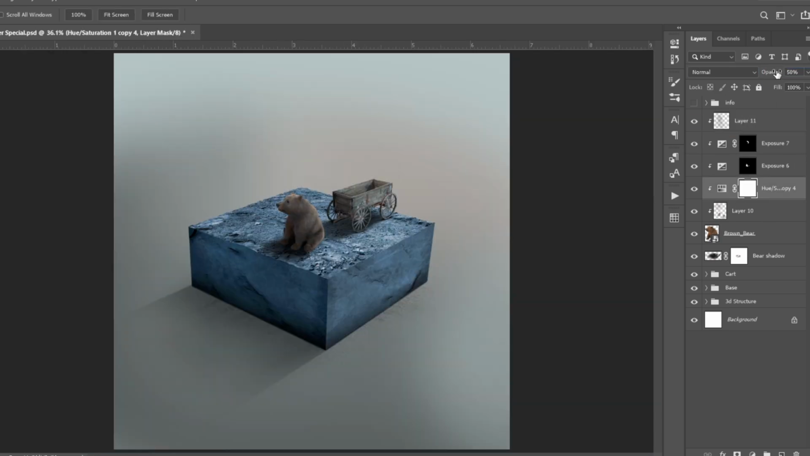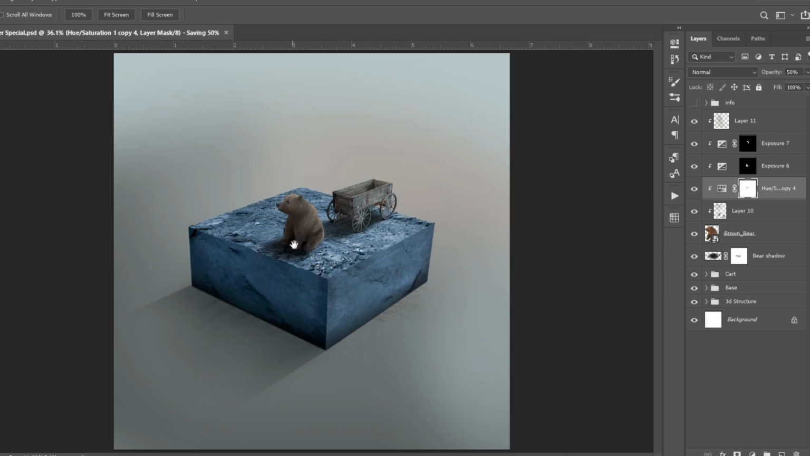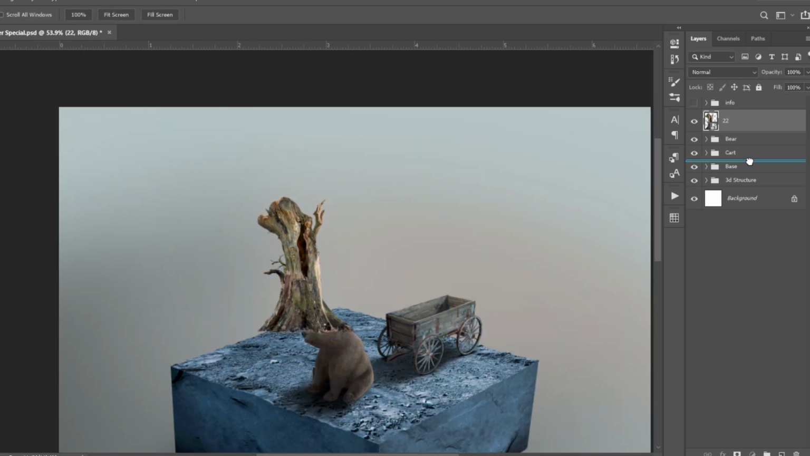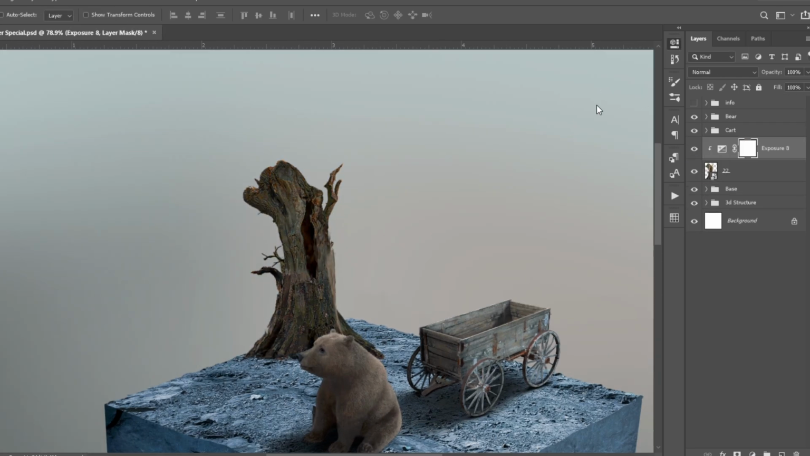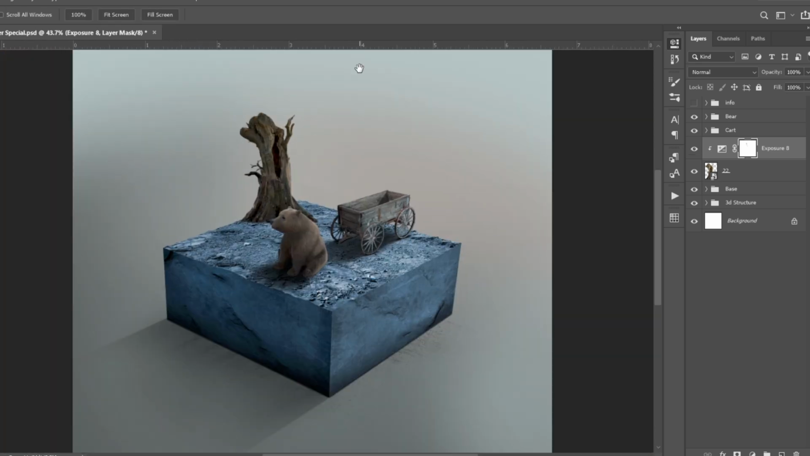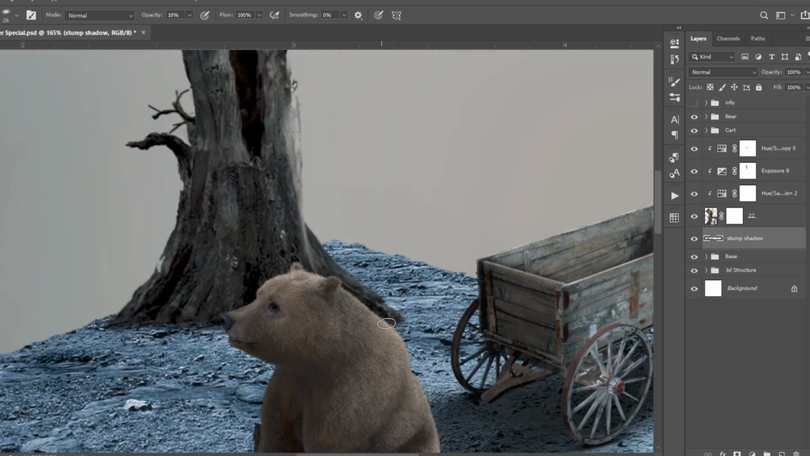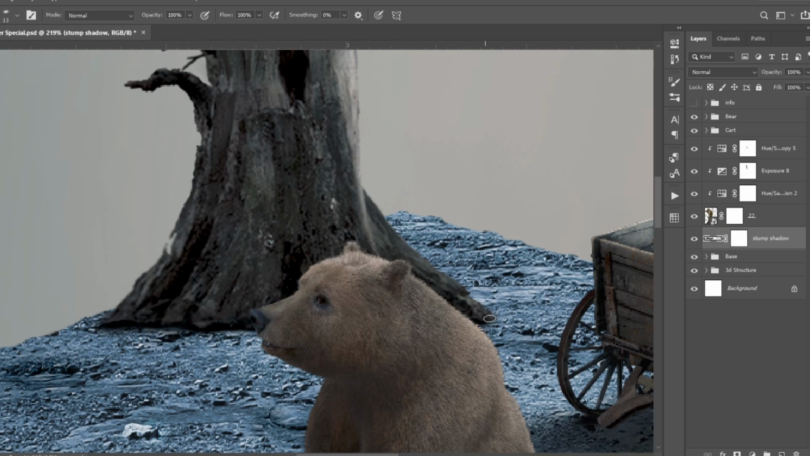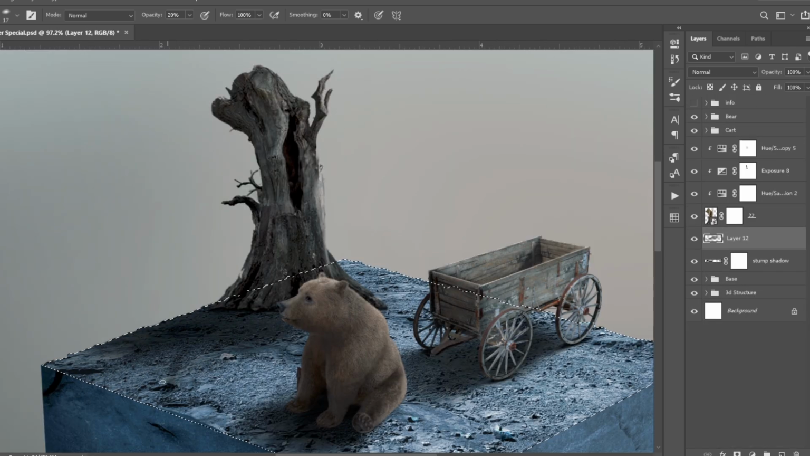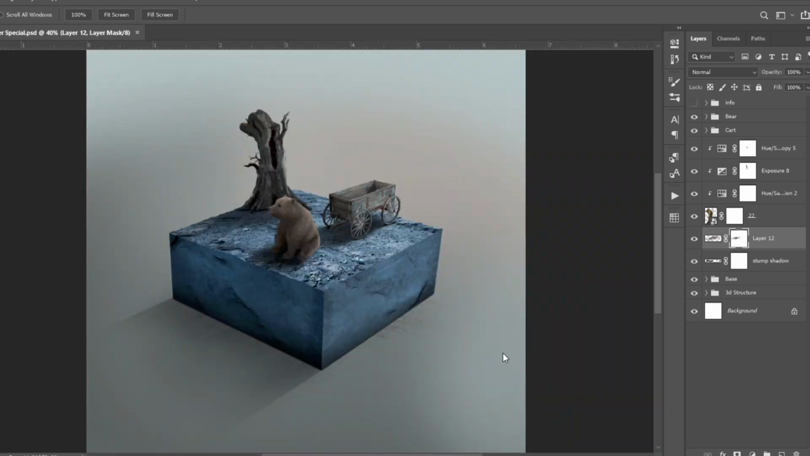I copied the same hue and saturation layer to add a bluish tone to the bear, but I decreased the opacity to 50%. Here we go. I added this tree stump for no reason, and added some shadows to it as it was very bright. I also revealed back some bright spots. Took some time to adjust it and here we go. Next I added some shadows below on the ground. Here is what we have done so far.